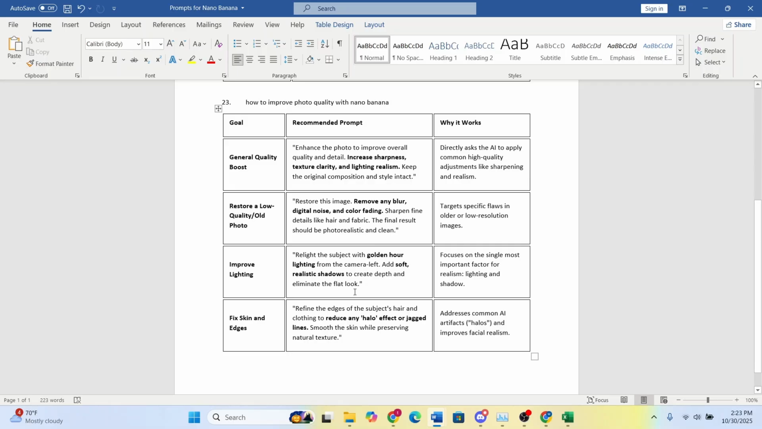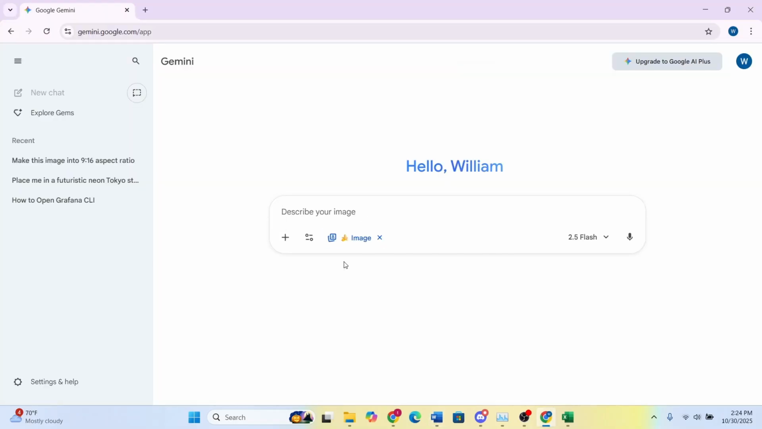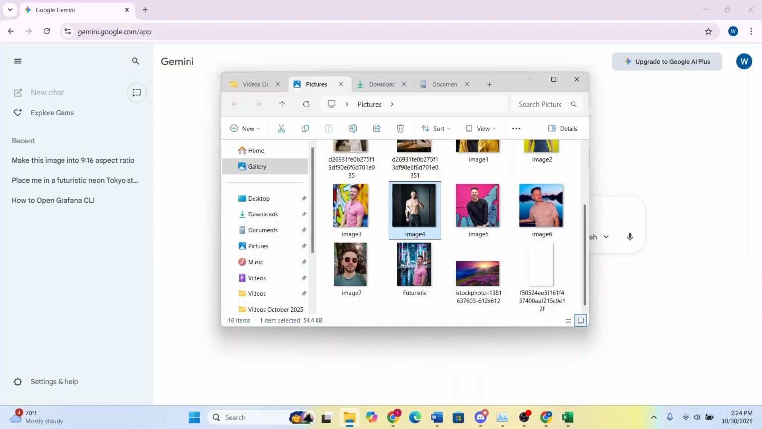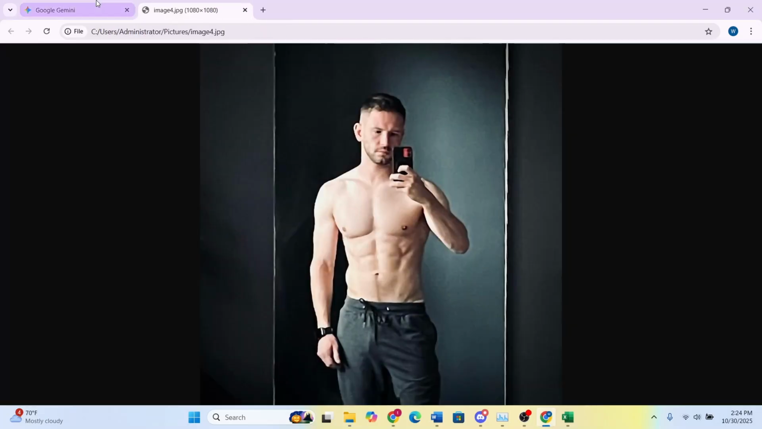What I'll do in this case, I'll restore a low quality photo. Okay, we'll use this prompt. We'll remove all the blurs, things like that. We are going to sharpen the details, right? So we'll go back here to Gemini Nano Banana. We're going to drag and drop our image. This one is a little bit blurry, so let me open this up and show you, as you can see.